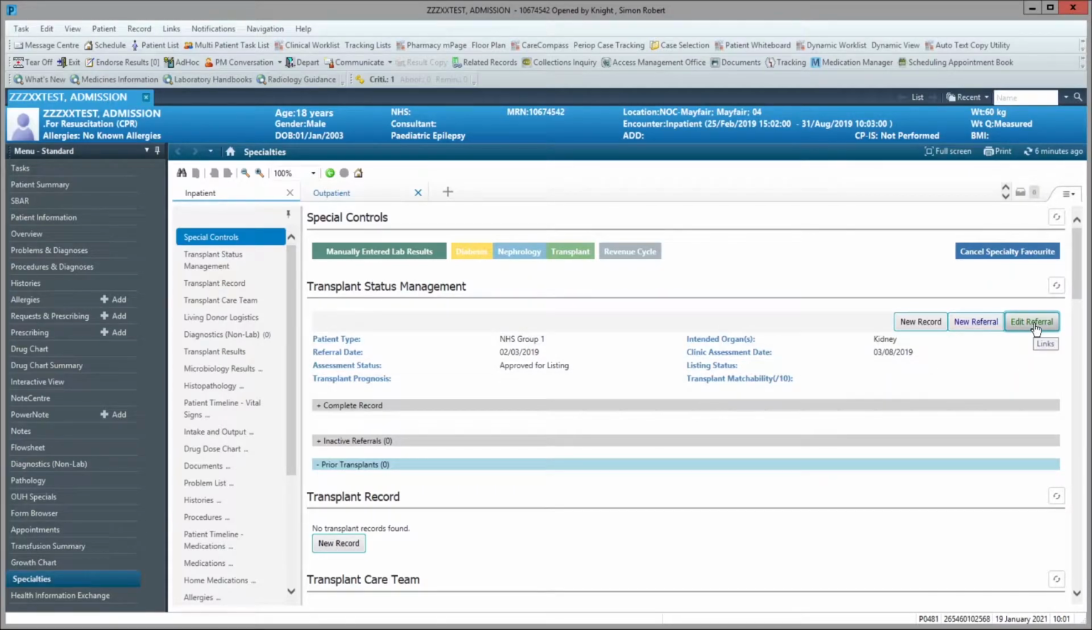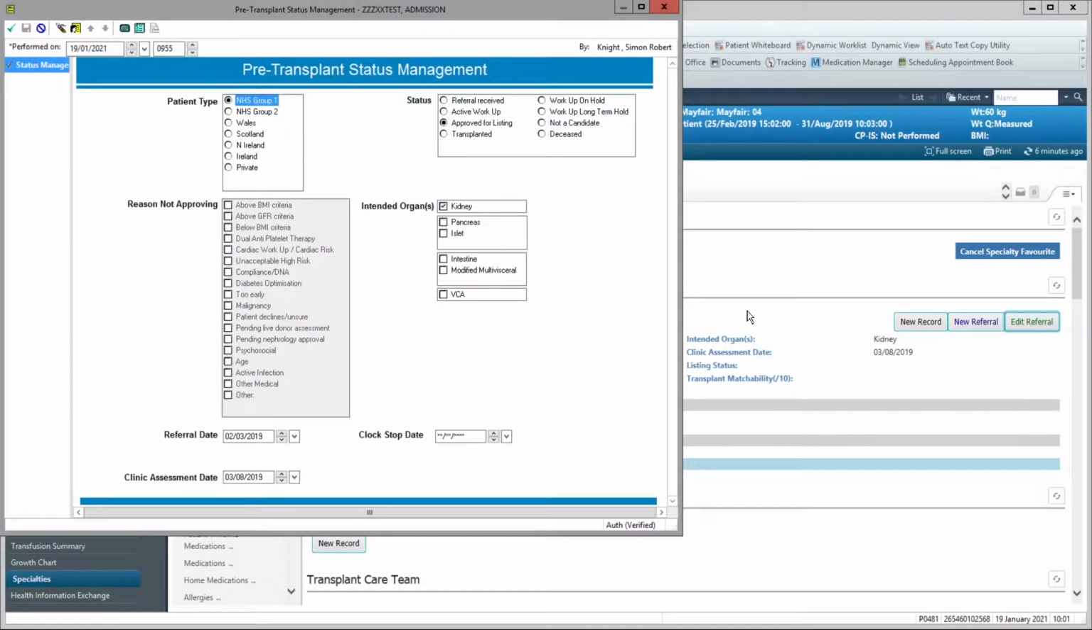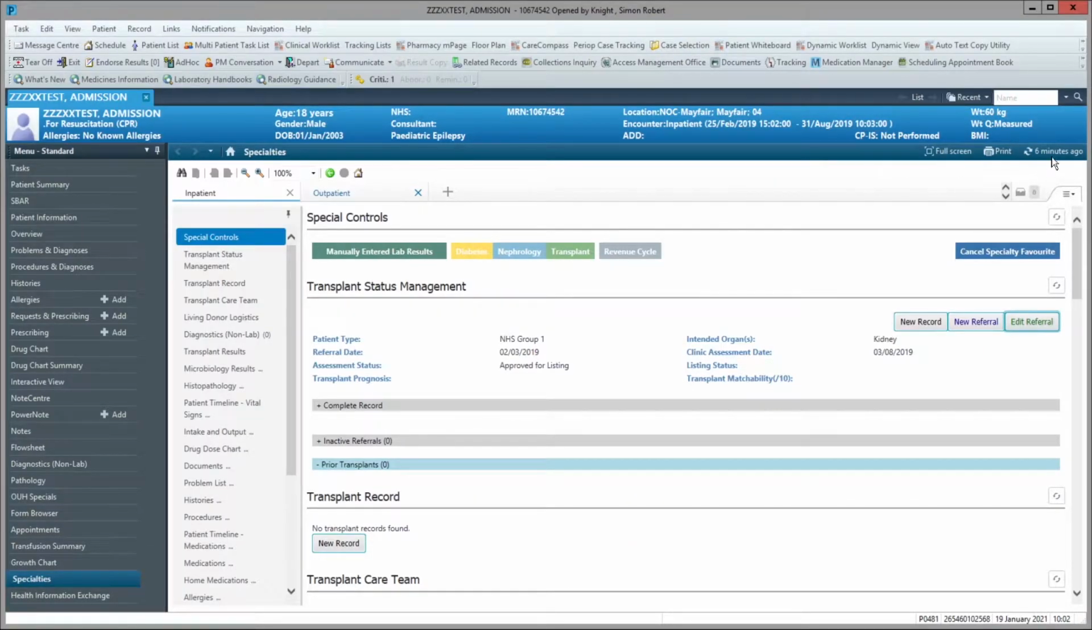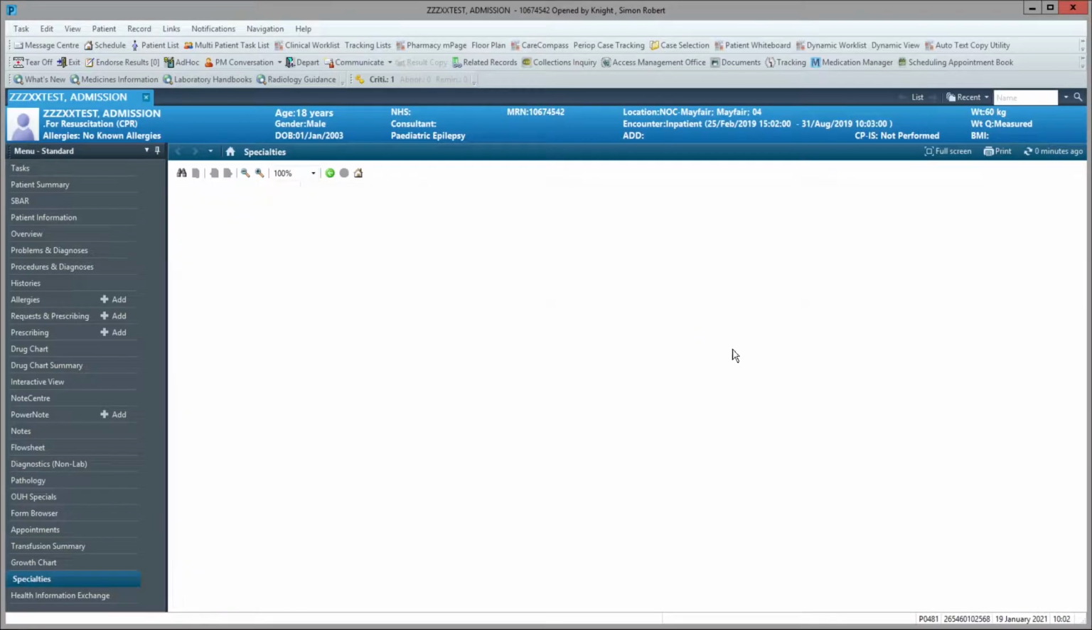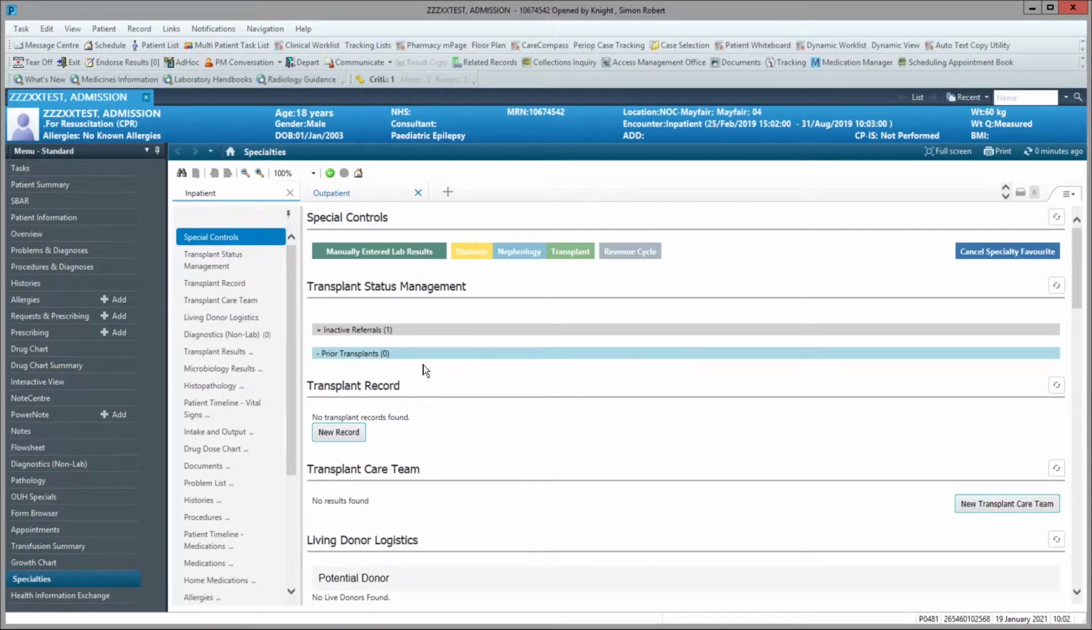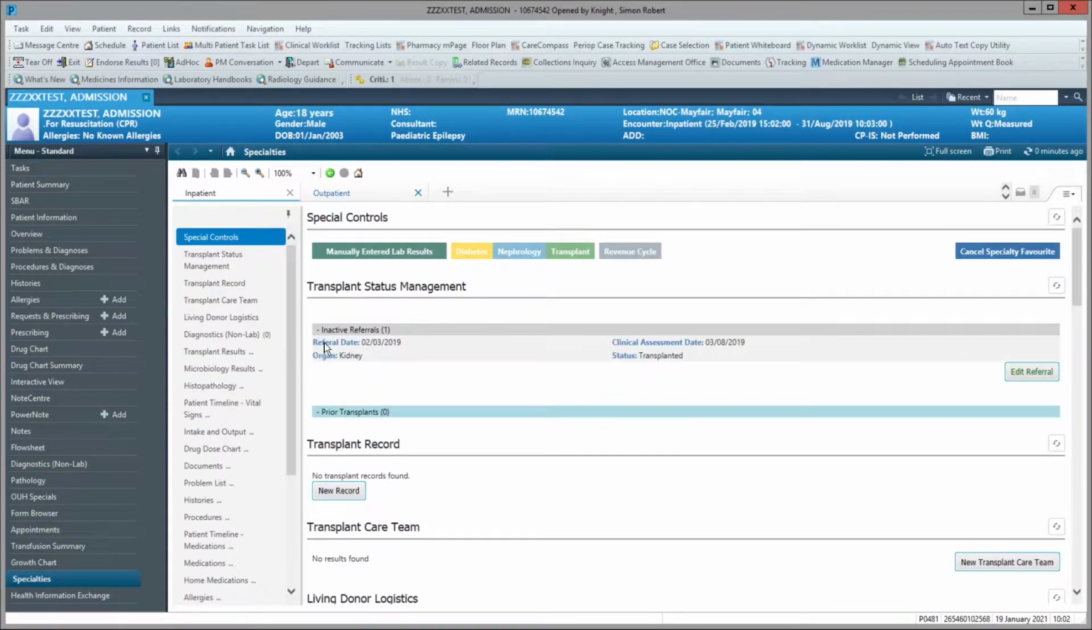So if we click the Edit Referral button and change the status to transplanted, the green tick at the top left hand side saves that, and then when we refresh our view, you should be able to see that the referral now shows as inactive and has been closed because the patient's been transplanted.